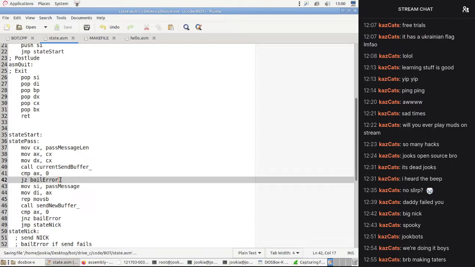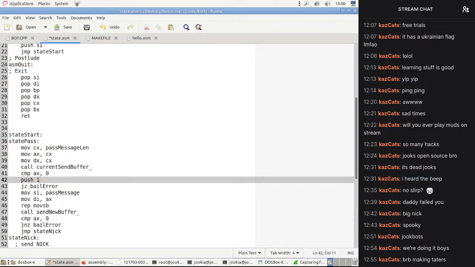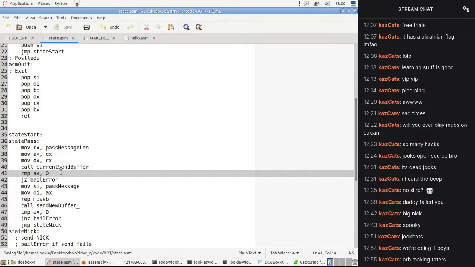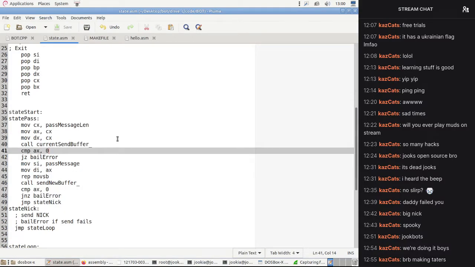So jump Z bail error. But we want to note where we are in the program, what state, what we've errored from. So let's see. We could push an error onto the stack, but then we would have to pop it. So it would be nice if we had like jump Z bail error.